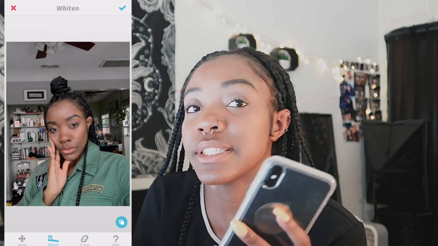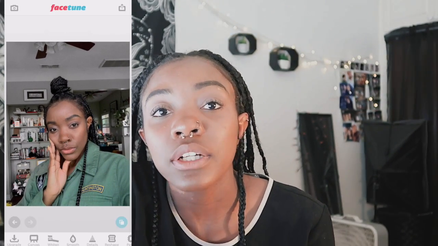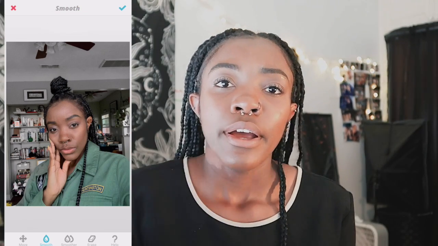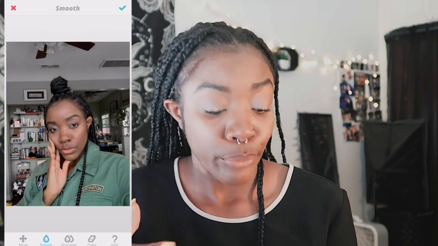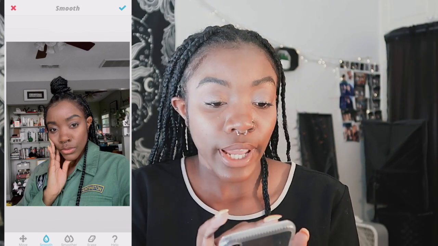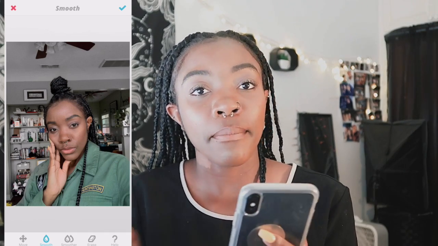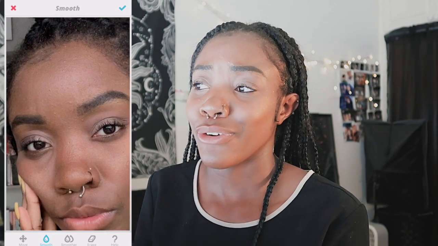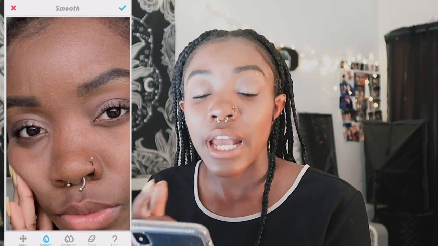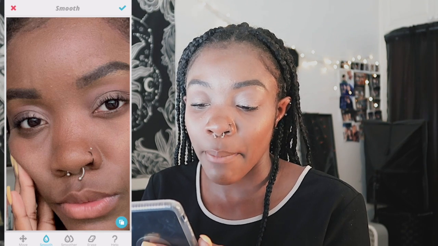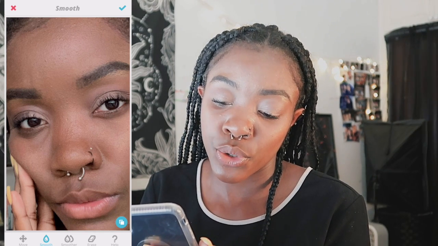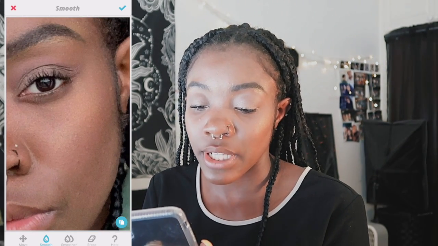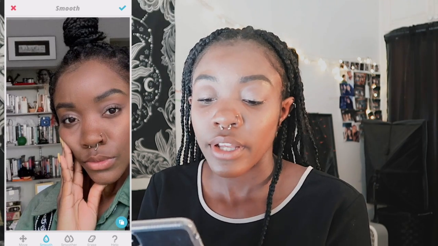Then I like to use the smooth tool. I'm breaking out. I've been super stressed lately, so my skin hasn't been working with me. So I'm going into the smooth option, and I'm gonna zoom in on my face. Ew, look at me, she's horrible, she's ugly. But as you can see, I have this bump here. I'm just gonna tap it so it won't look too harsh in the photo. So it looks way better than before. Also my forehead, because I have a lot of bumps on my forehead.